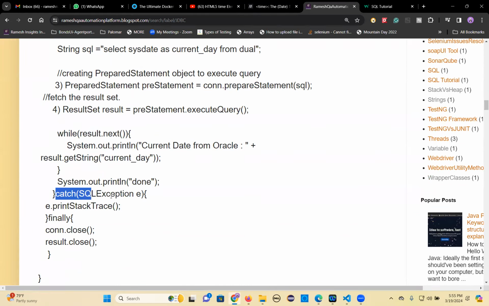Catch block: SQLException e, e.printStackTrace. Finally block: con.close, result.close. Basically I am closing the connections in the finally block. I told you already, the finally block is used to execute important code, and that important code we are executing here. So the finally block is used to close the connections.